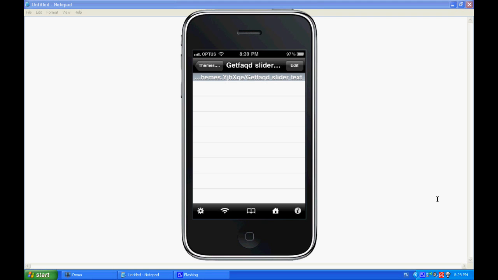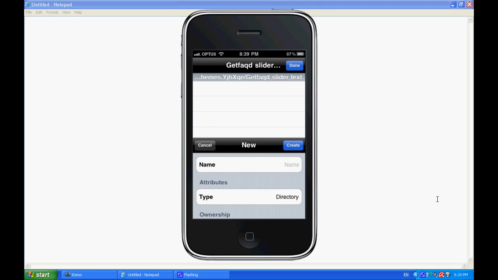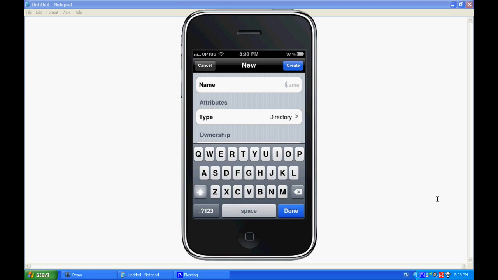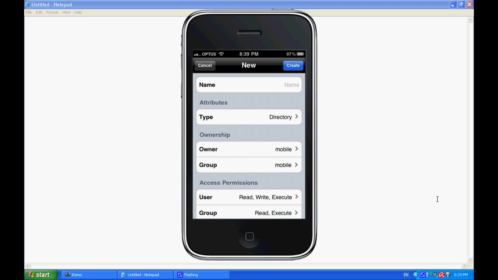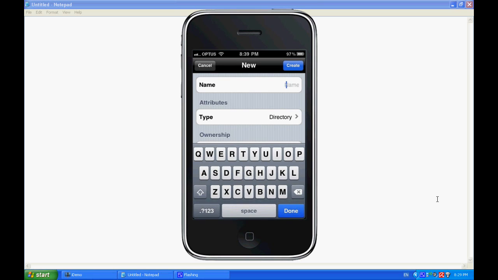So we're going to go edit again, add, and we're going to make a brand new folder. This time it has to be called Bundles with a capital B. So we're going to make that right there, make sure it's a directory, obviously, create that, go done. Then we're going to go into Bundles, we're going to make another one, so edit, add. This time it will be called, all lowercase, com.apple.springboard.